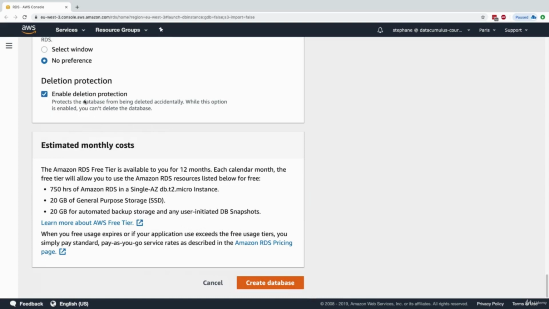And if we click on this, that means that we won't be able to delete our database without removing the deletion protection first. So I'll leave this unticked for now. So here we go. We see that this RDS is within the free tier. We get a T2 micro instance, so this is good. It's what we have. Single AZ, it's not multi-AZ. 20 GB of SSD, and 20 GB of automatic backup storage, and so on.